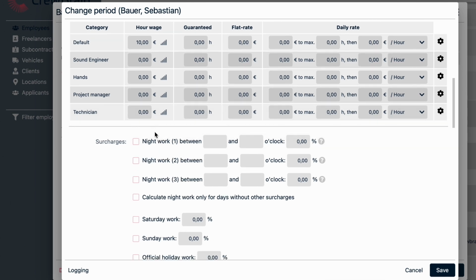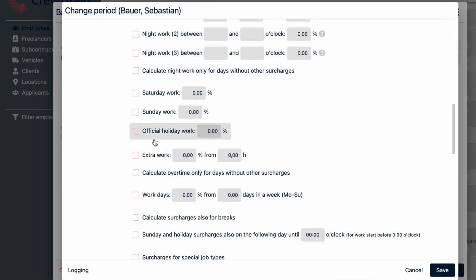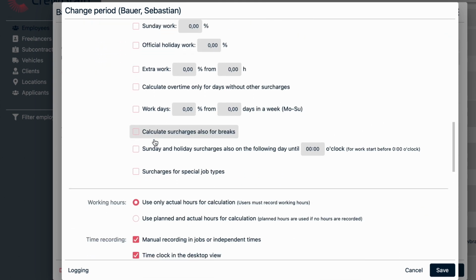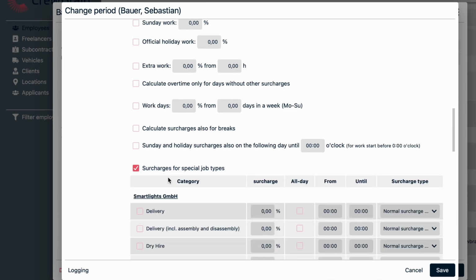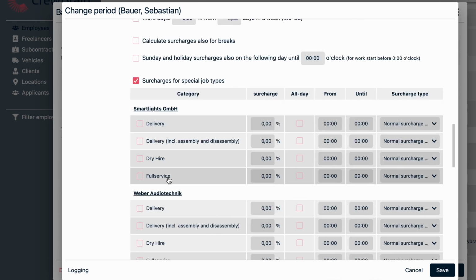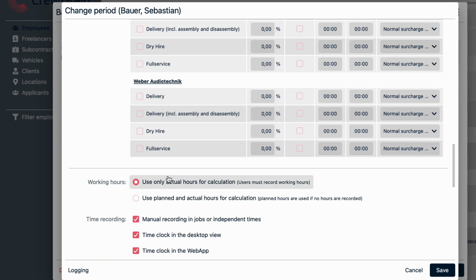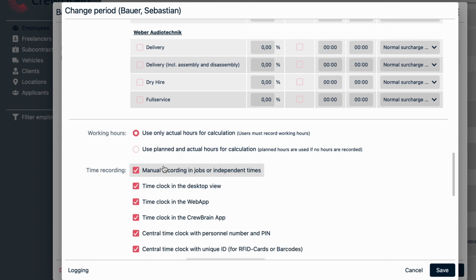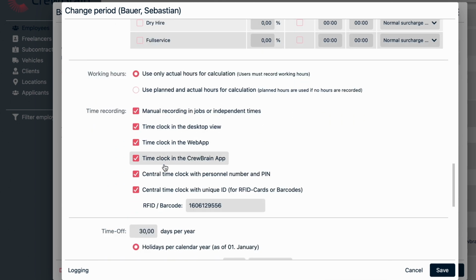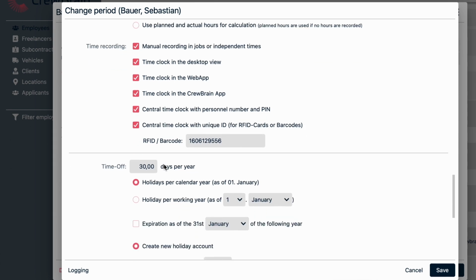Here you can define surcharges, also for special job types. Here again, you decide if your employee has to record the working hours or if the planned hours of a job are used in the payroll. Here you decide how the employee may participate in the time recording.